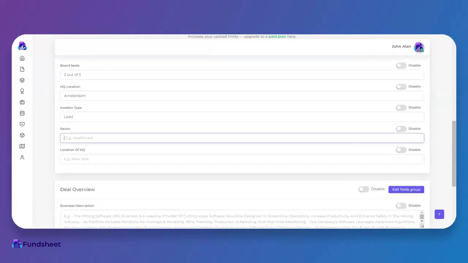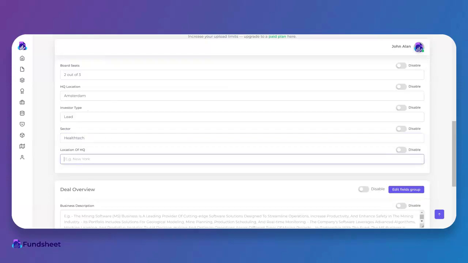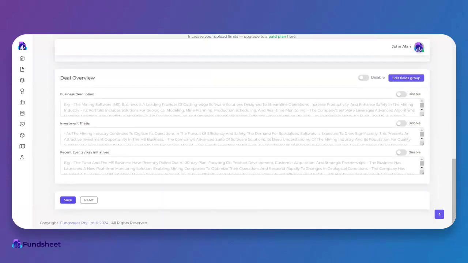We can also add in the sector. So let's go health tech, perhaps health tech, and location. I accidentally added it twice. So what I'm going to do is save this now. We can come back to that later.